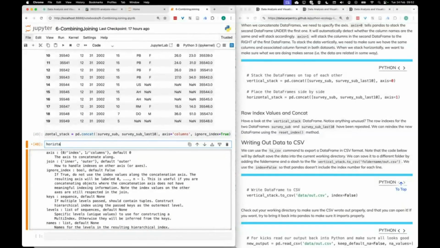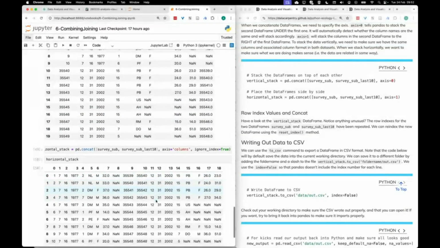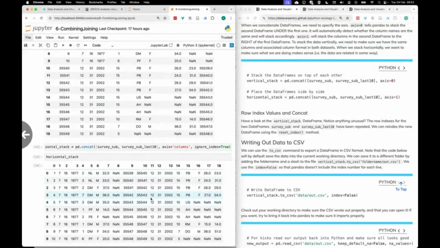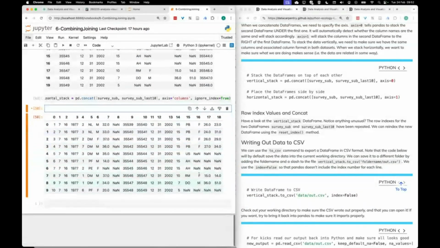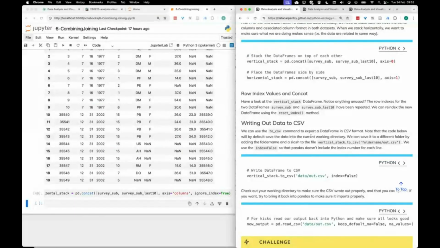Let's see. Okay, so now this is not what we want. What it's done is it's actually ignored the column headers of the first both files, which is not what we want. Anyway, there are ways to get around this, but it's not a big issue for now. Okay, right. So you can write this out.